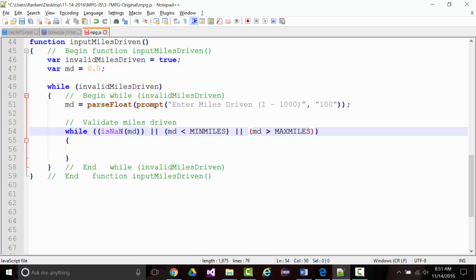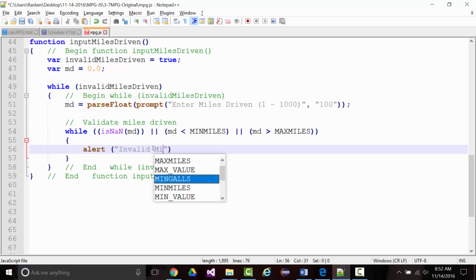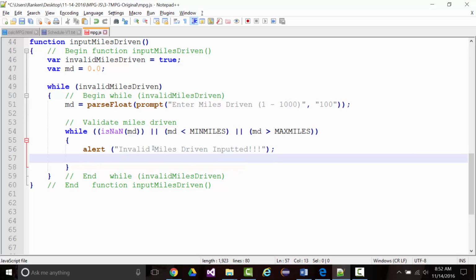Now make sure that you have this in parentheses on yours. All right. Does it make sense that what we're checking are those 3 error conditions? Non-numeric, out of range negative, out of range positive. So if that's the case, all right, I'm going to put an alert in here that says invalid miles driven inputted. All right. And then I'm just going to ask them to do it all over again.